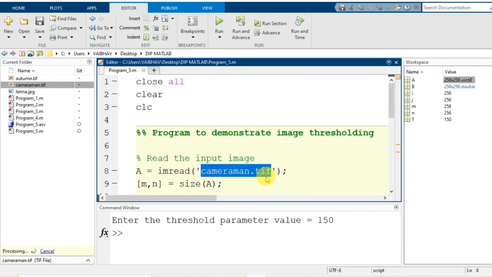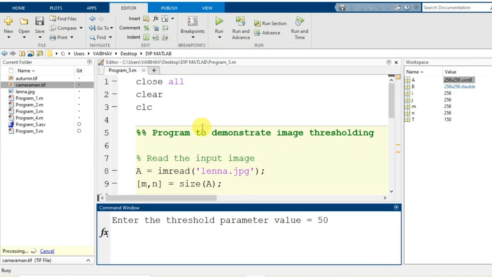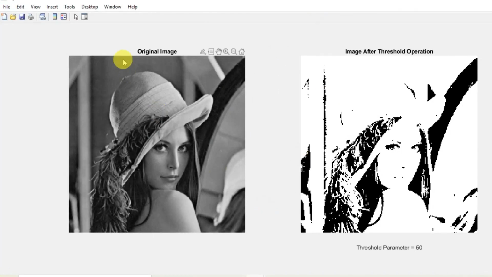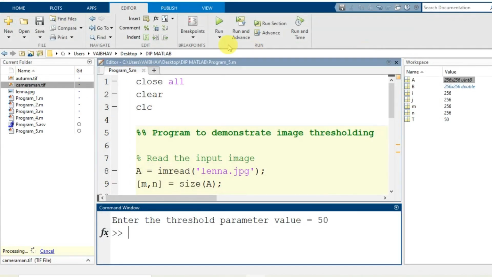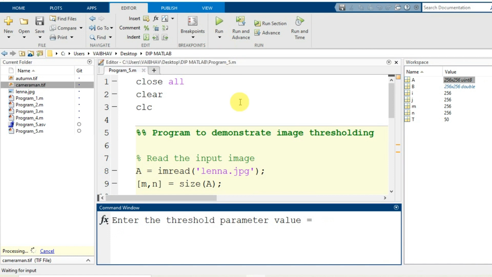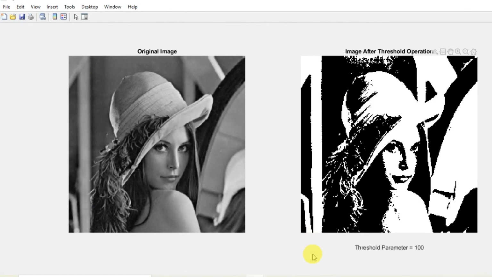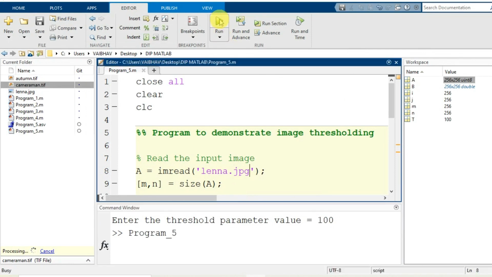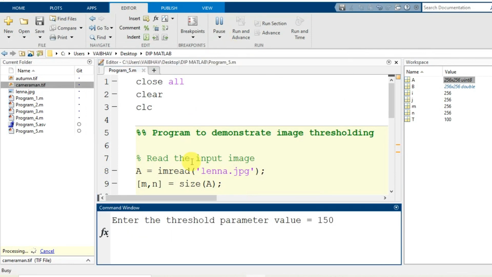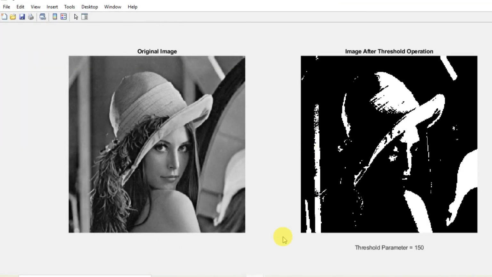If I change the input image to lena.jpg, which is another popular grayscale image dataset here, I save the changes after changing the input image and run the program. So for the threshold parameter value of 50, this is the original image, and the thresholded image is like this. Next, if I run it with the value 100, this is the output image after the thresholding parameter of 100 is applied. And if I increase it beyond, let us say to 150, then the output will be like this here.